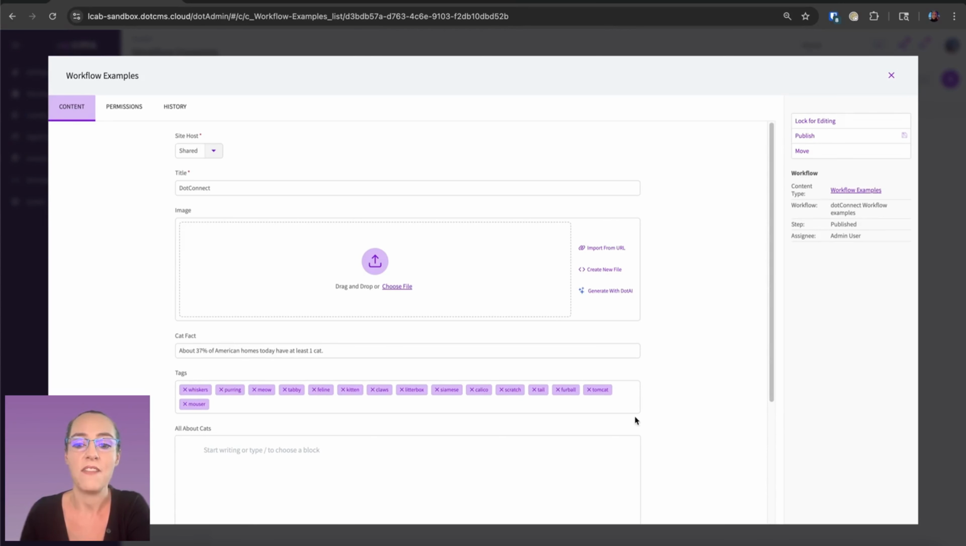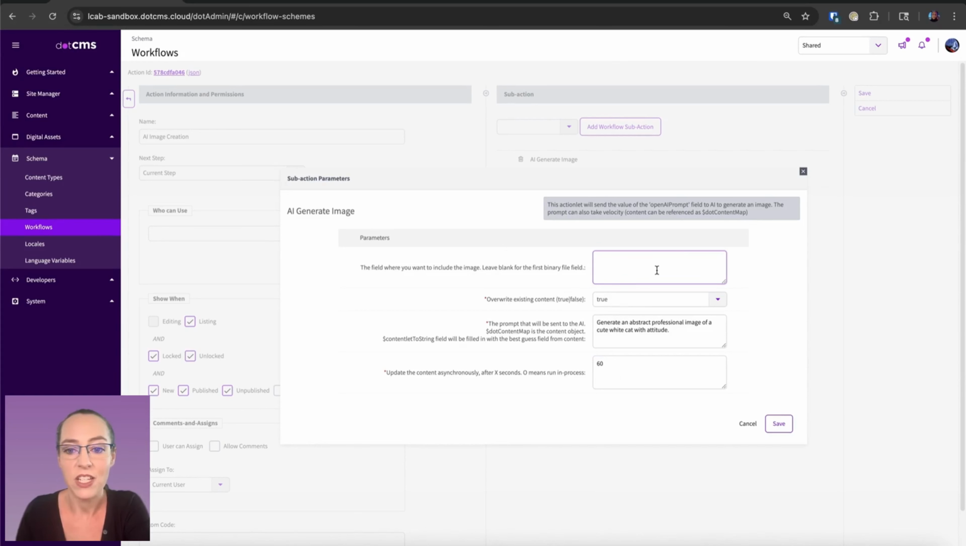This first field is where you can define which binary field you would like your information to be assigned to. Now, like it says here, if you leave this blank, it's going to assign it to the first binary field on your contentlet. And as you saw before, I only had one. If you want to overwrite that information, you can leave this as true. But if you don't want to, then you can change it to false.